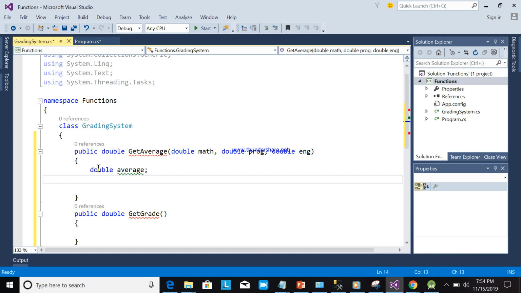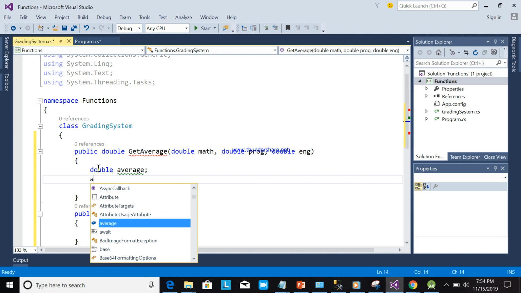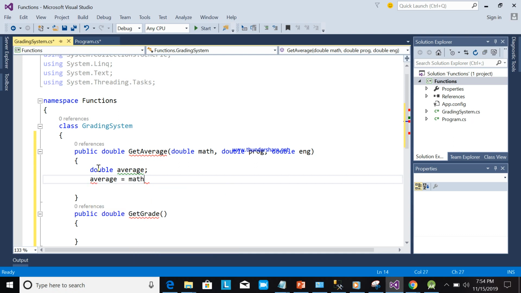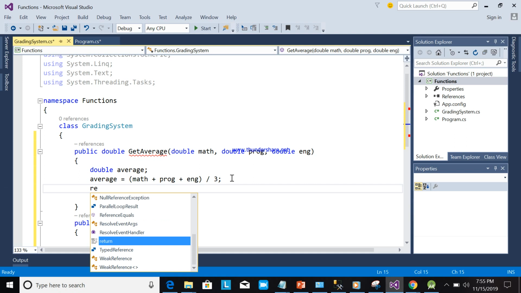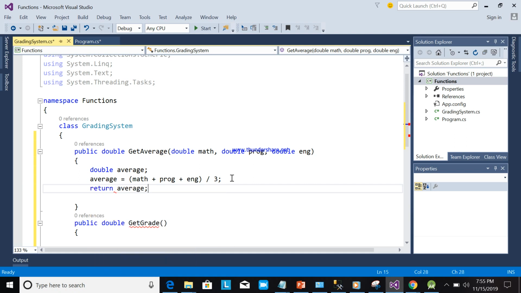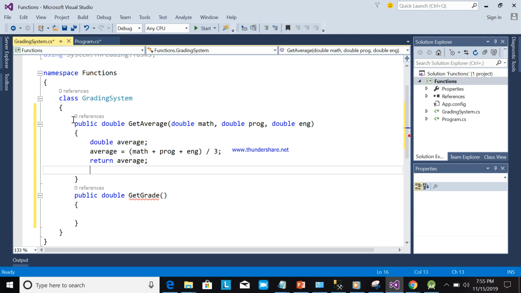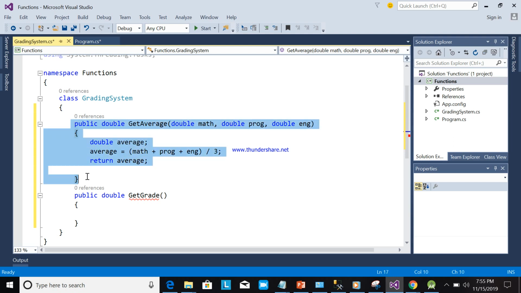So how to get the average? Like this. Average is equal to math plus programming plus English. Then we will put here divide by 3. Then as you can see, there is an error here because you need to return a double value. So return average.